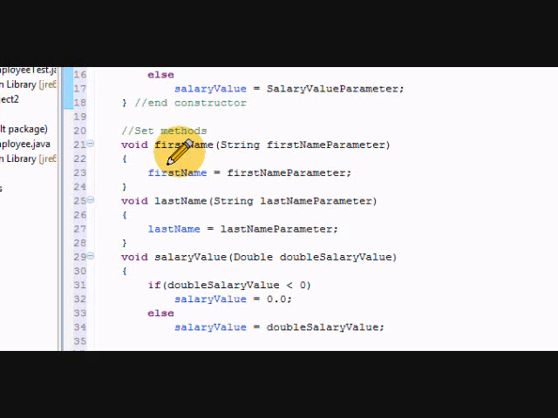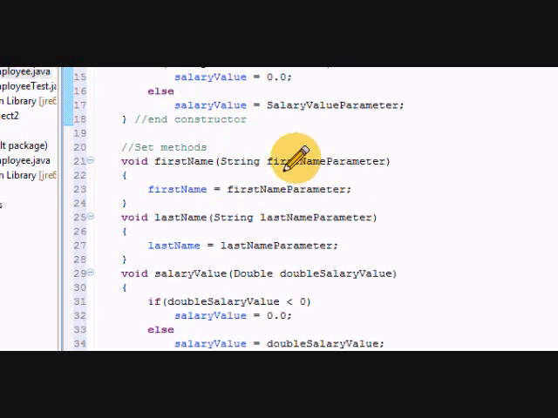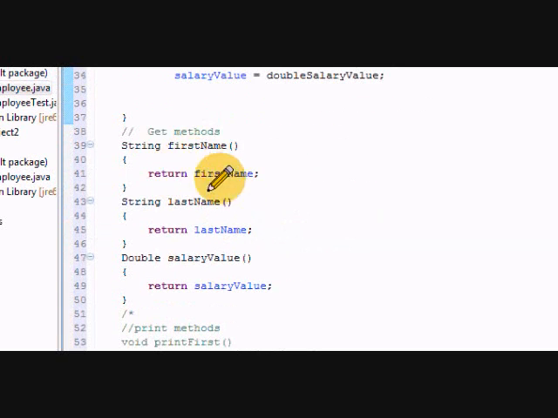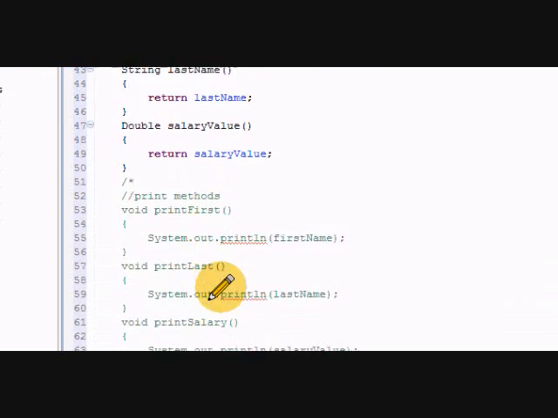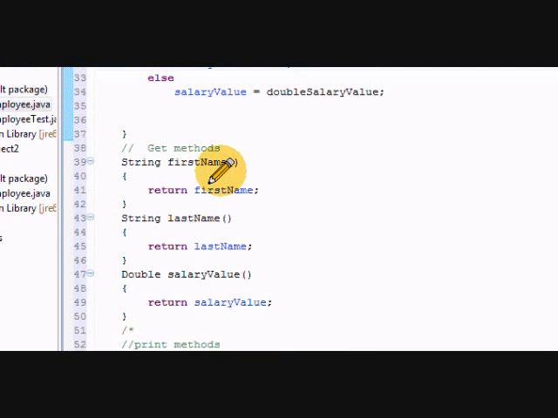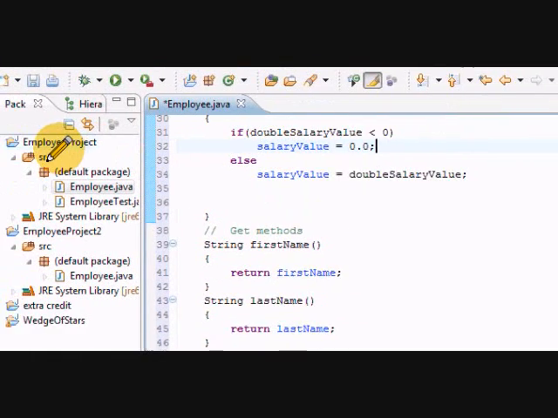We have our set methods to set the first name. It accepts a string and replaces whatever we put in there with our instance variable for first name. And we have to make sure the set salary value has the same idea: if it's less than 0, make it 0.0. We have our get methods, and normally I'd have a print method. This way I wouldn't have to get it in my main method and print out from some temporary variable or something like that. So let us now move on.